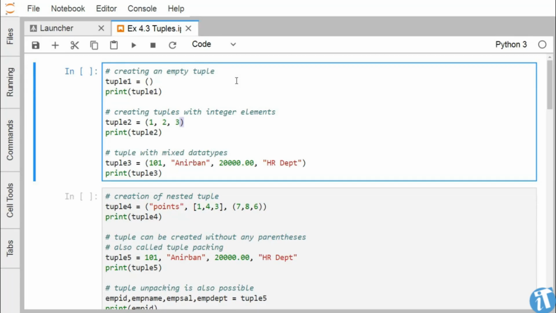But in the previous video also we have shown you that list can take data of multiple different data types, but it is common practice that wherever we use variables of different data types to be put in one structure, in that case we use the tuple. But in case of list, we go for the homogeneous data types.